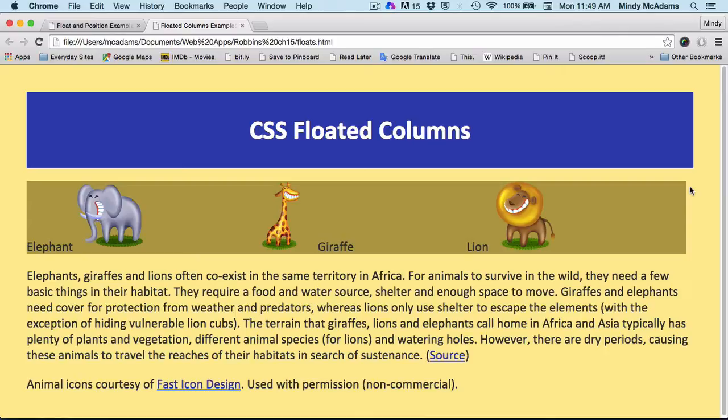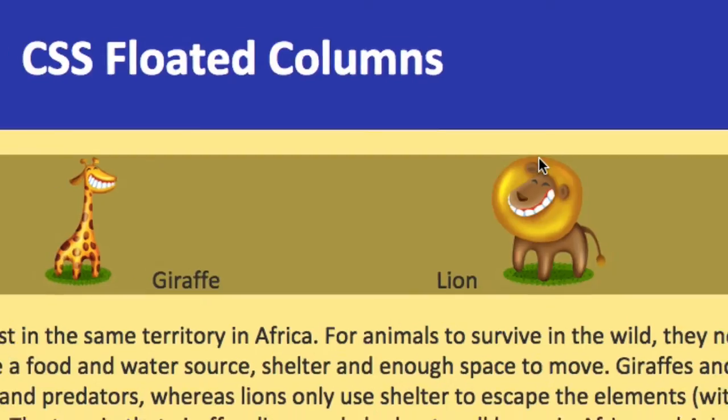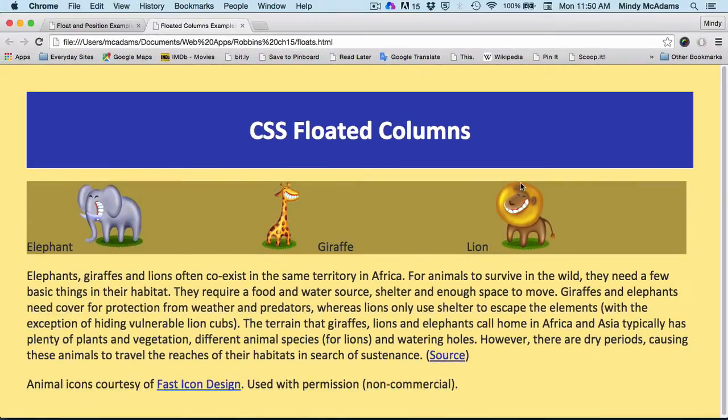But before that, I want to add some padding because you see how the images are smack up against the edge of the container. So we want to add some padding. And we're going to see one of the big problems with floats and with columns as soon as we do.